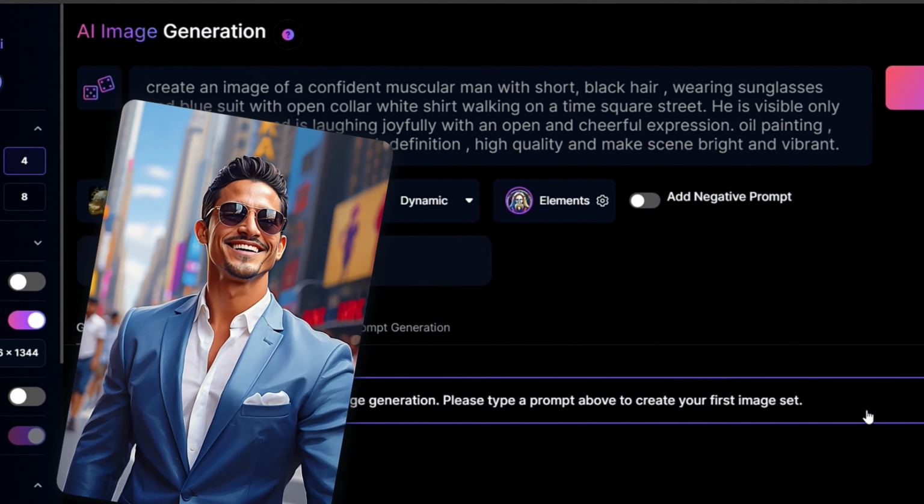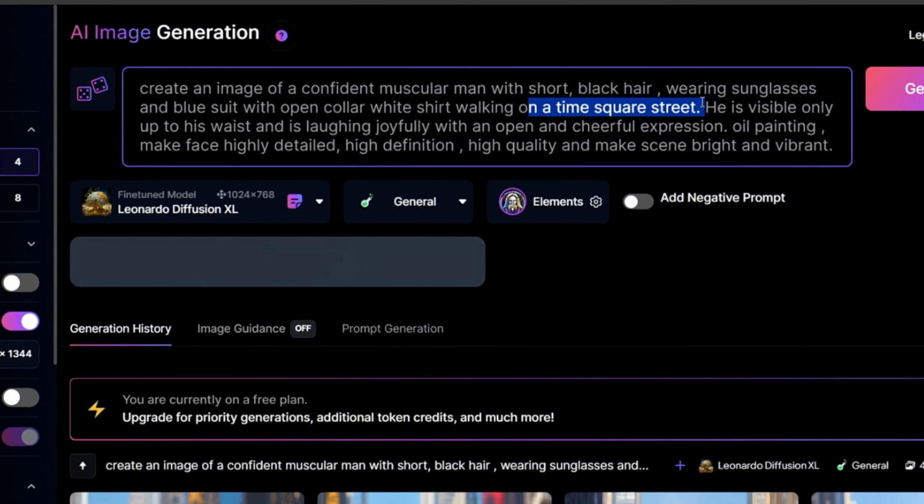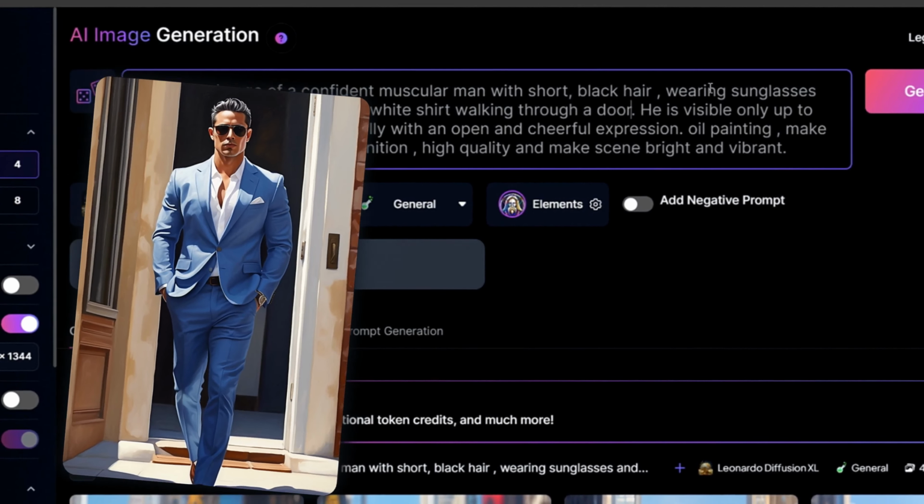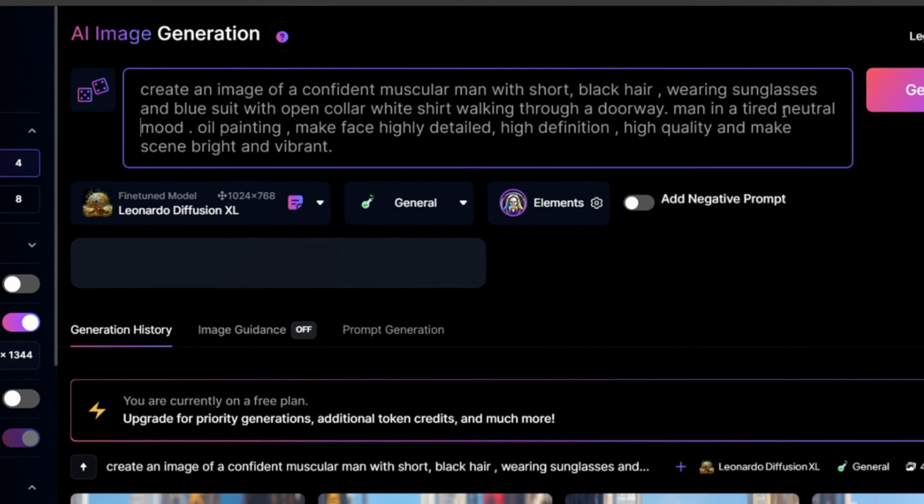To generate her husband's photos, I'll give this prompt. To get more images of him, I simply edit the actions, like he is coming home. Then I typed walking through a doorway in a tired, neutral mood, and I'll get the desired image.